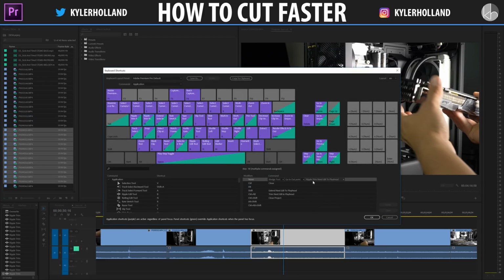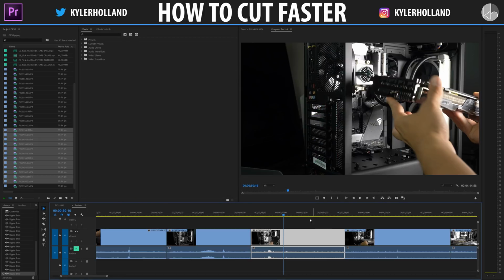As you'll see, there is something called Ripple Trim Next Edit to Playhead. This will do the exact opposite of Q. It will delete everything after your playhead. So for example, it'll delete all of this clip and bring everything back.